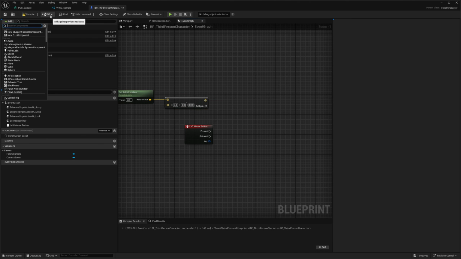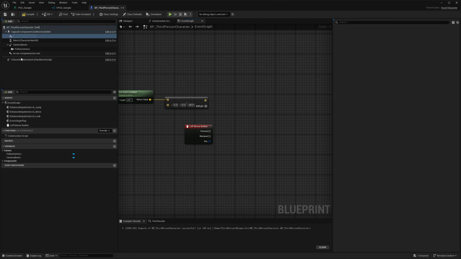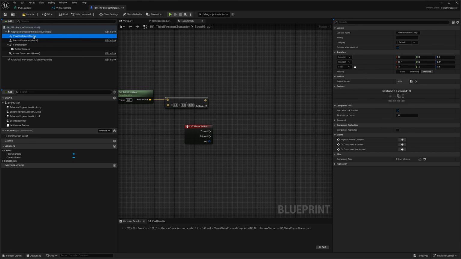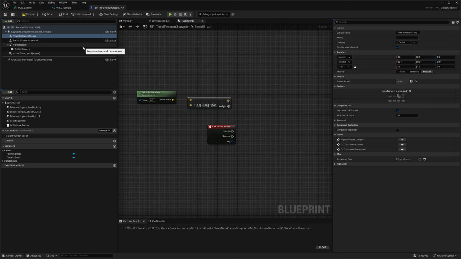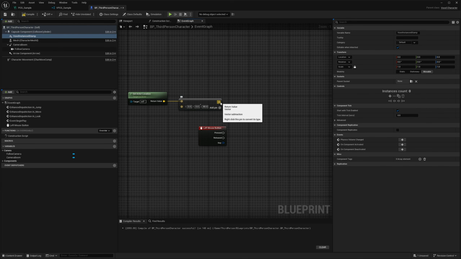What we're going to do to make this work is add an instance stamp component to the character. It doesn't matter that this moves around, because anything we add to this is going to hold a bunch of stamps that we spawn at runtime. Anything we add to this will be in world space, so it doesn't matter that this is attached to the player component. But if you want, you can attach it to something else as well.